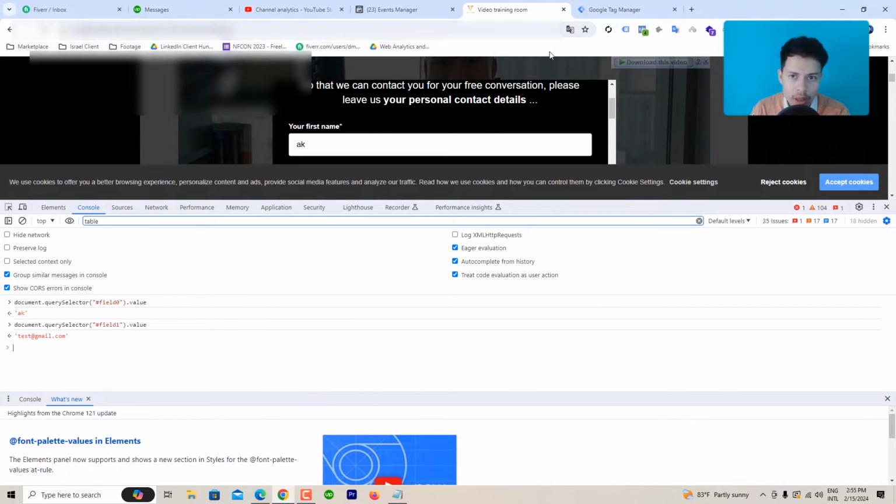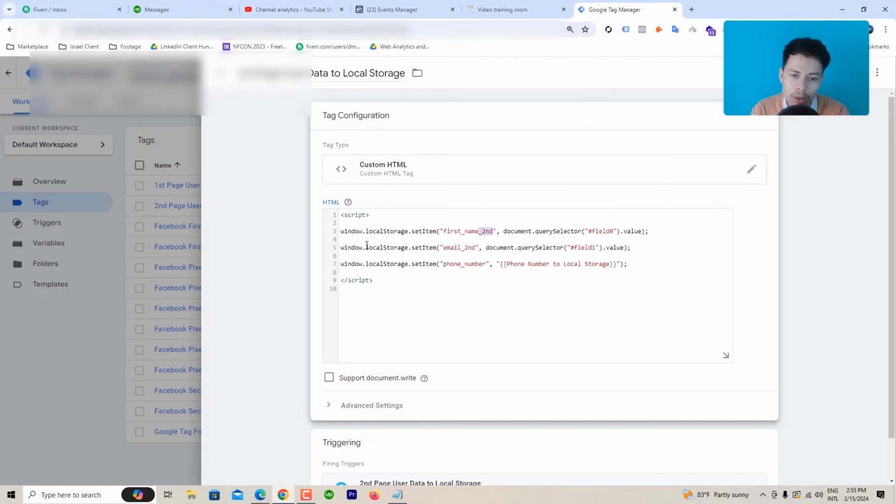And for the email address, I also write one more line: window.localStorage.setItem, then email second, as I told you for this. Then document.querySelector, and by this the email address value will be the output. And for this line we are receiving the phone number. There you can see there is a difference.